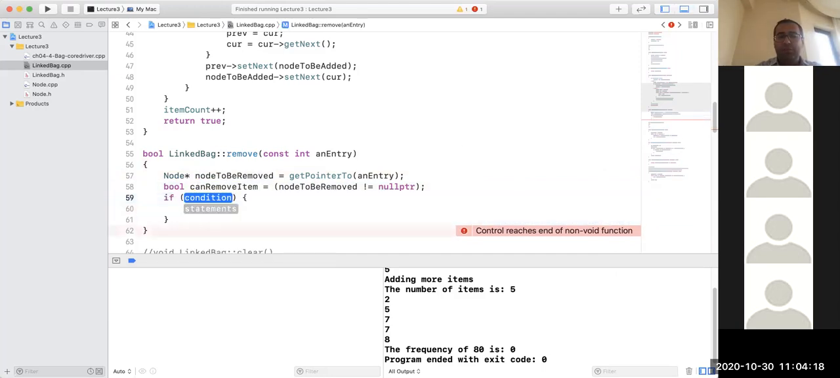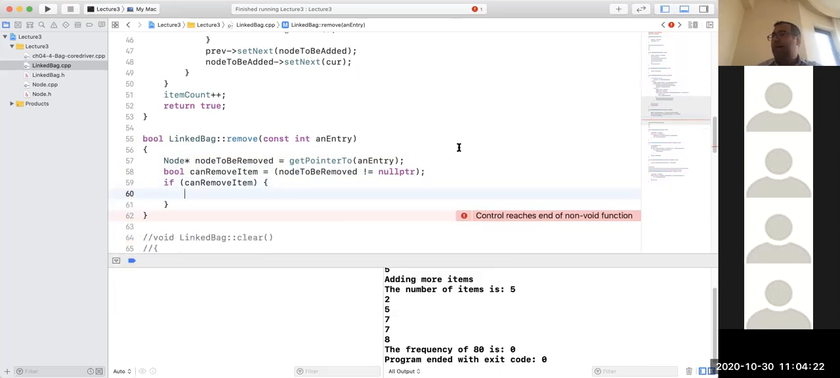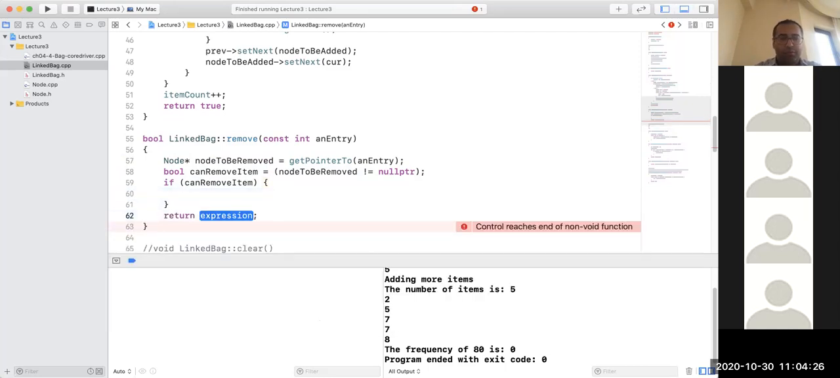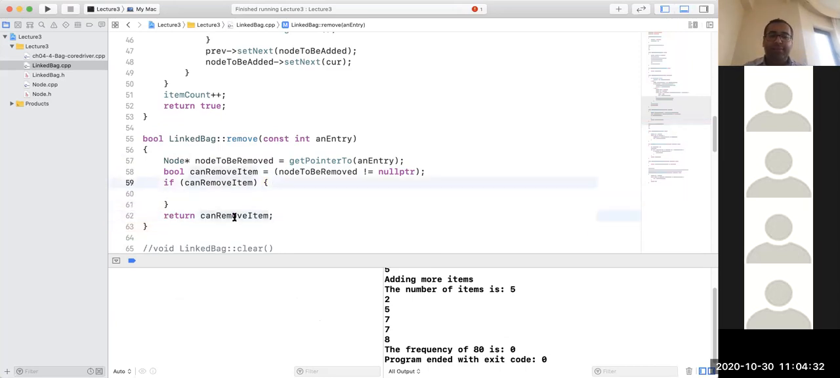So just like we did in arrays, I will say if I can remove that item, right? And then I will return can remove item. So it's like, if I cannot remove the item, I will directly skip to here, and then I will return false. If I can remove the item, I will do the content of this if statement, and then I will return my output. Is this clear for everyone? Is there any questions?